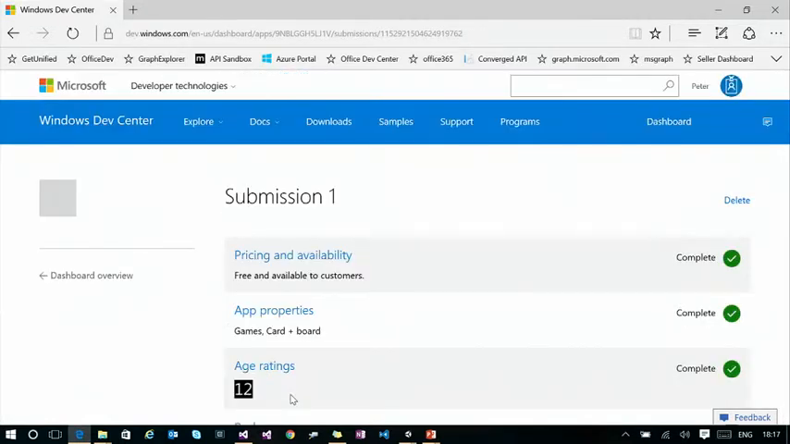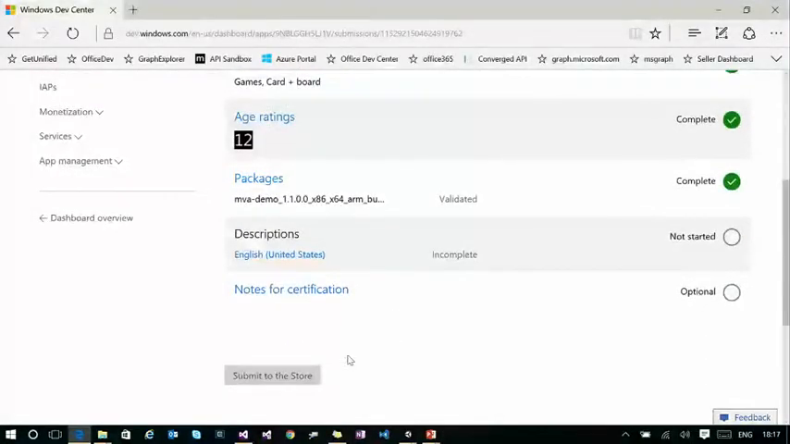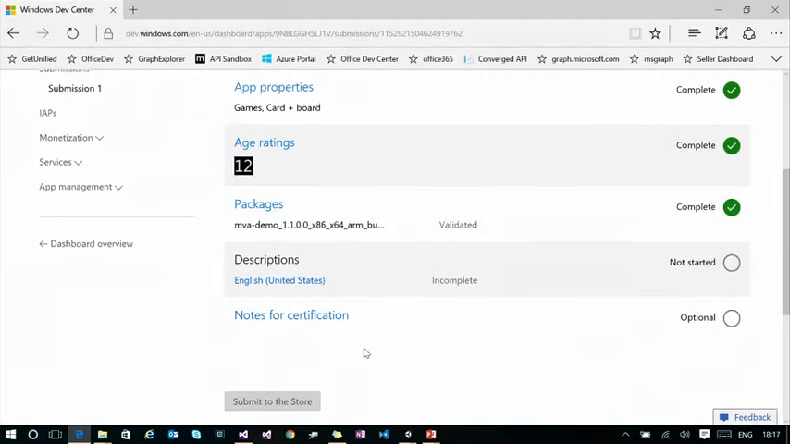I feel like we're now in the home straight. There are only a few more little bits and pieces to tie up and then we're ready. We're moments away from fame, glory and acquisition. There's a button there, still greyed out at the moment, that says submit to store. We're not quite there yet.